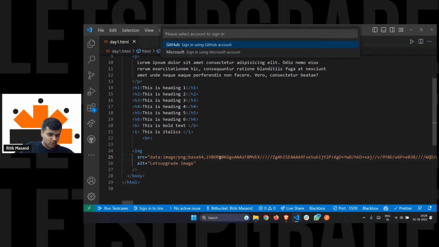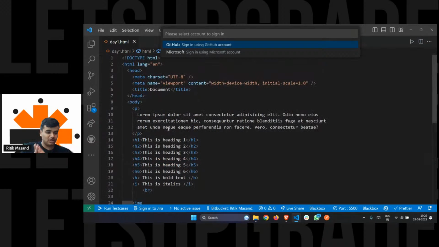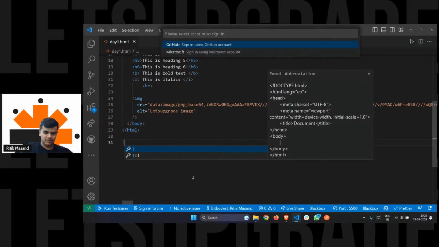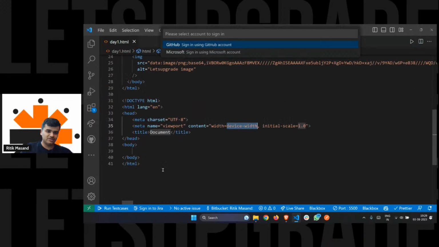Please tell me the shortcut to write HTML code. Okay, so Sakshi, there's no shortcut to write the HTML code. There's a shortcut to write the boilerplate, and that shortcut is using an exclamation mark. If you just use an exclamation mark and press tab, you'll see the boilerplate right here.